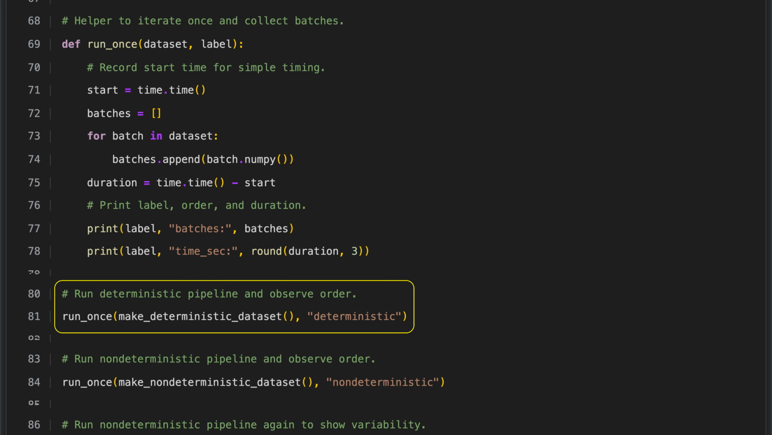This code demonstrates a deterministic data pipeline in TensorFlow. It creates a dataset from a fixed range of integers, applies a squaring operation to each element in a consistent order, and then groups the results into batches. The program measures how long it takes to iterate through these batches while converting them to NumPy arrays. Finally, it prints a label indicating the pipeline is deterministic, shows the order of the batches, and reports the total processing time, highlighting that the element order remains consistent across runs.